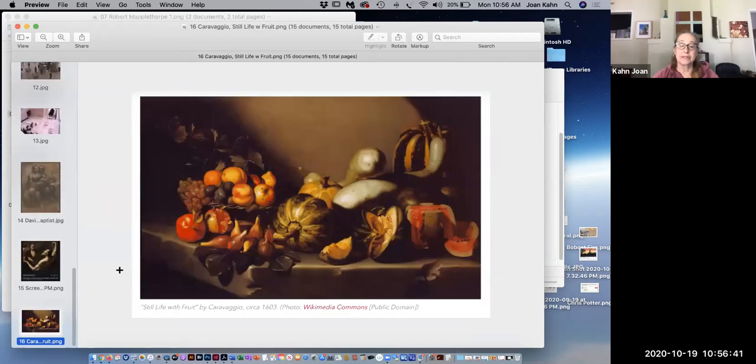Also Caravaggio, this is my last slide. And this is what you're doing. You're going to be painting fruit using different light and dark, in other words, gray values of the same color. So if you're painting with red, you would use light and dark values of that color. Light values of a color are called tints, and darker values of the color are called shades.